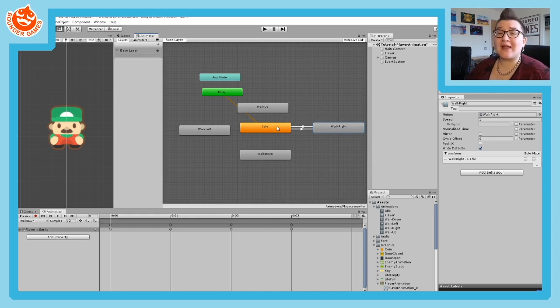So what would happen right now is that when idle finishes, it will immediately go to walk right, and when walk right finishes, it will immediately go back to idle. Now this is not ideal because it will cause our player to constantly turn right, walk 2 steps, and then turn back towards us. Turn right, walk 2 steps, turn back towards us. Not what we want. So how do we change this?